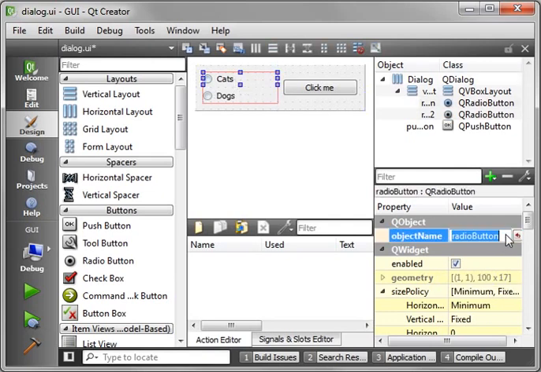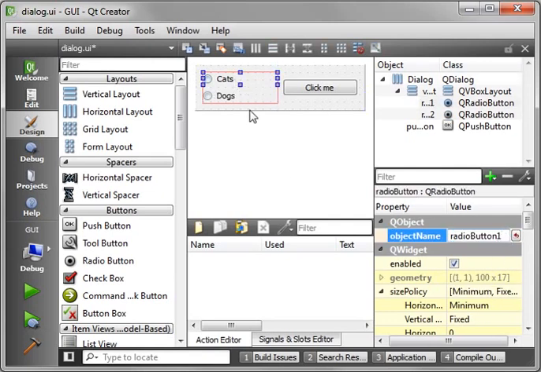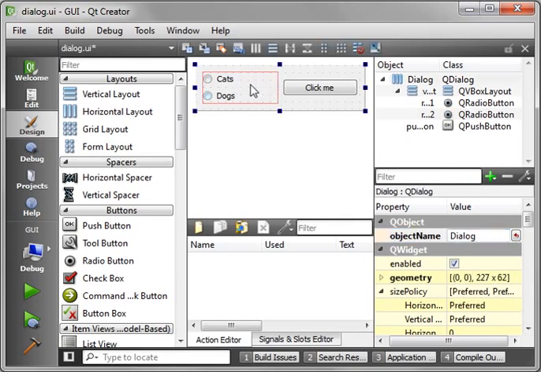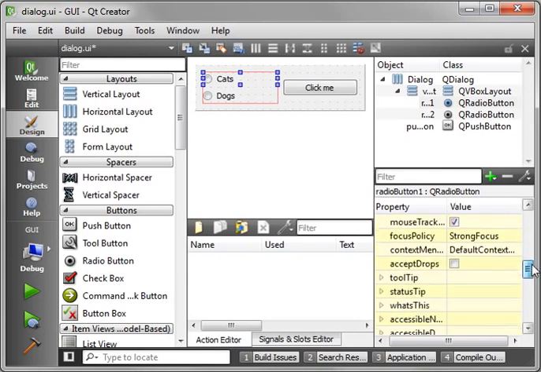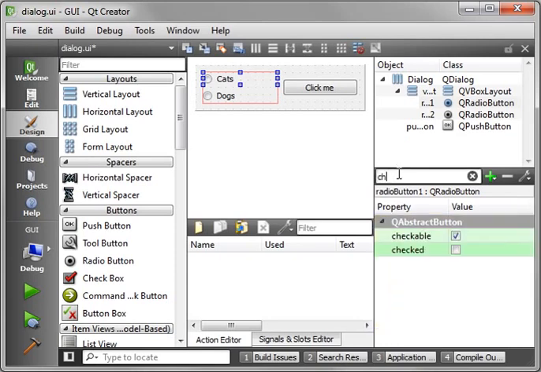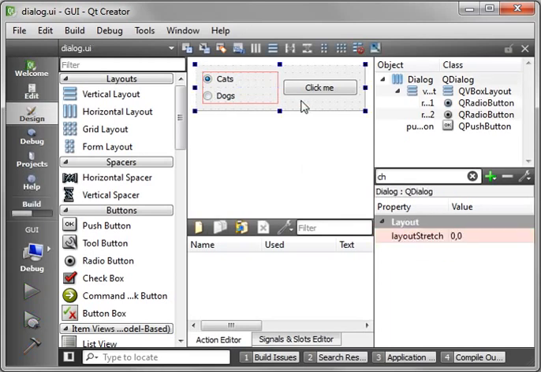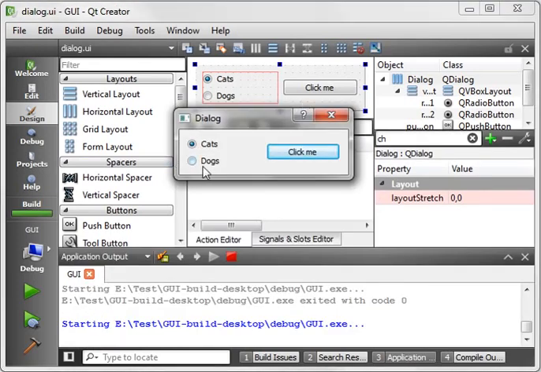And let's actually call this radio button 1, and we'll call this radio button 2. So very simple, we have two radio buttons, cats and dogs, and a button that says click me. Go ahead and select cats, and we're going to say checked, and just check it. Now let me run this application and show you exactly what radio buttons do. I'm sure you've probably seen these before, but I just want to show you.